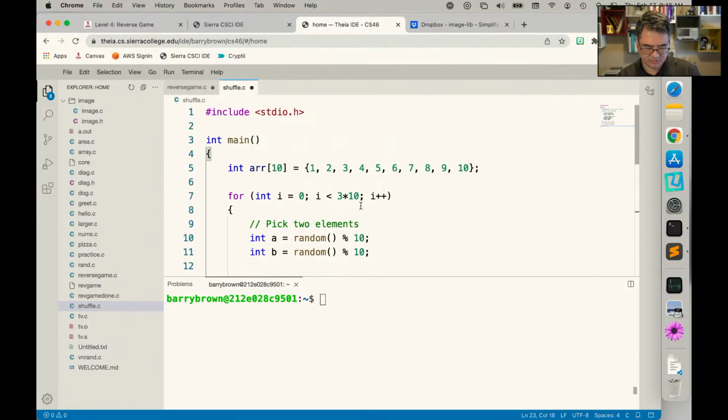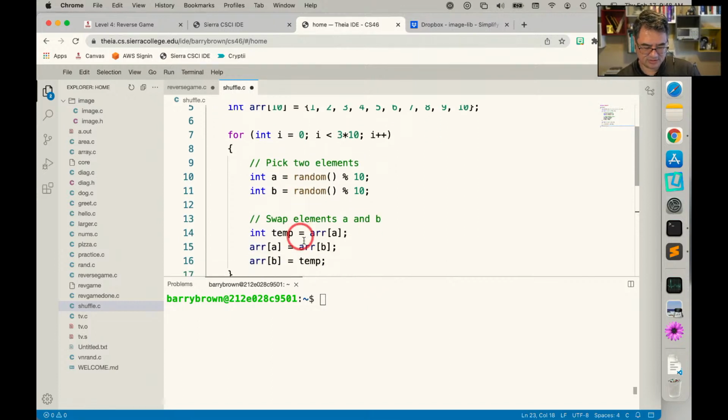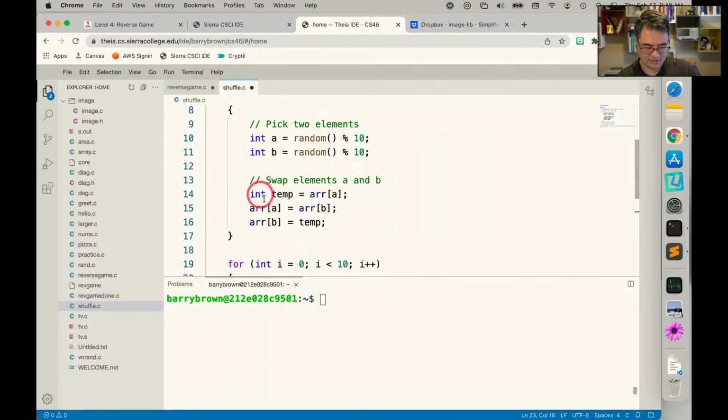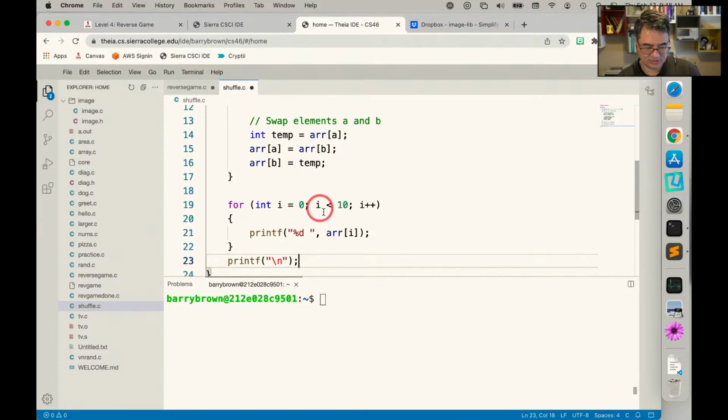Okay, so let's look at the program. We're going to start out by initializing the array with the numbers 1 through 10, and then do this 30 times. We're going to pick two random elements, swap them, and then loop back and do that again and again and again, and then finally print out the array with the numbers with spaces in between them.